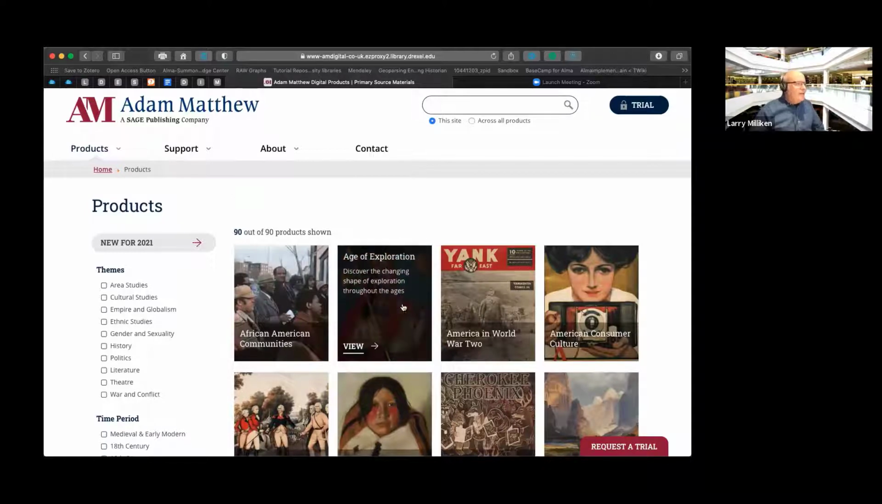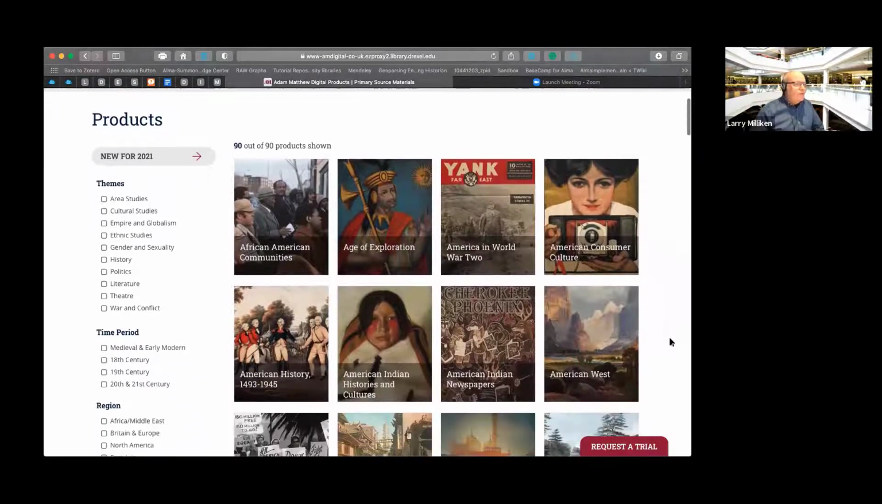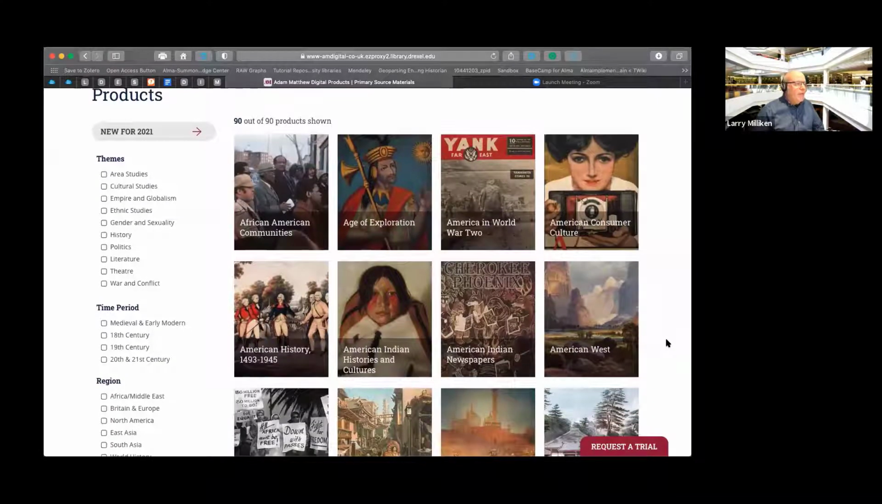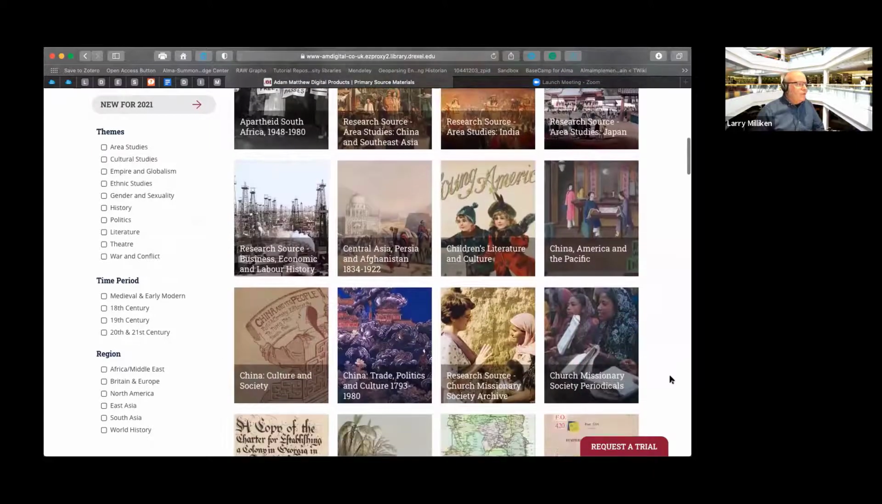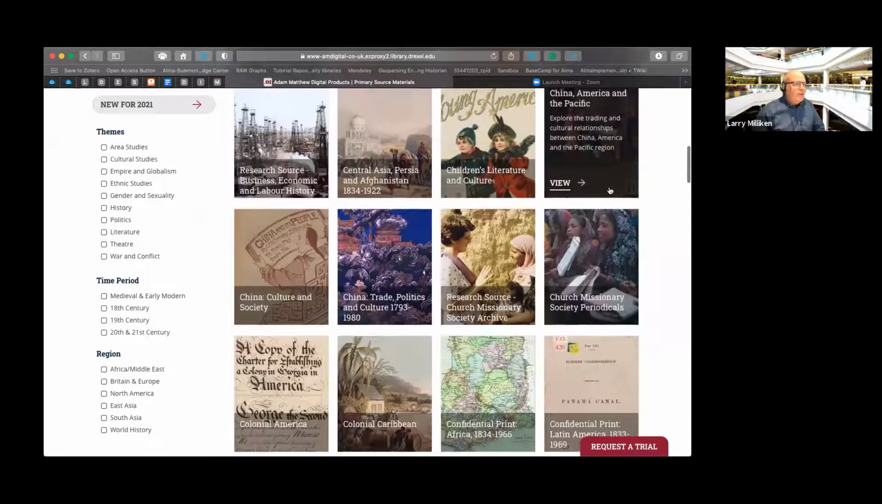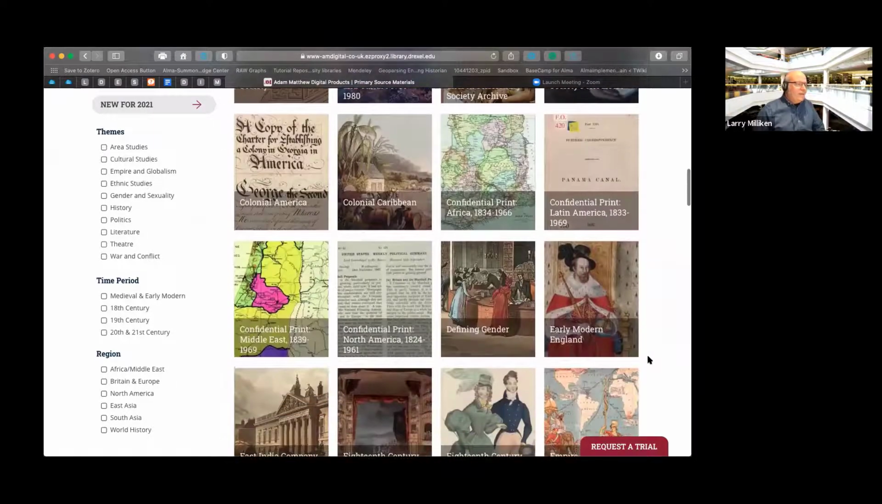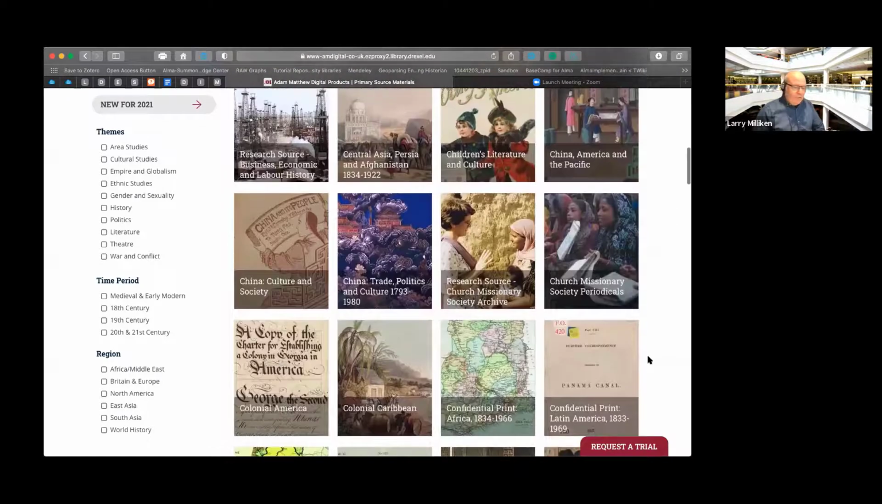And as you can see, I'll scroll down, and you can see some of the options that we have. We have things like African American communities. We'll go into that in a second. America in World War II, American consumer culture. You can scroll down to their collections on Central Asia, Persia and Afghanistan. We have children's literature and culture, China, America, and the Pacific. So lots of different collections that are available.